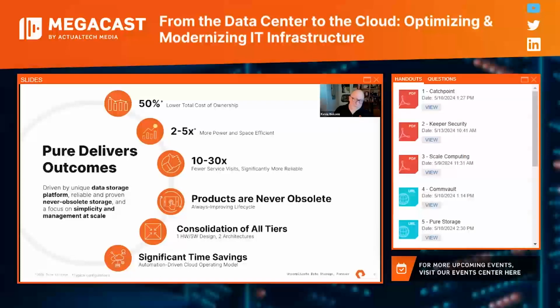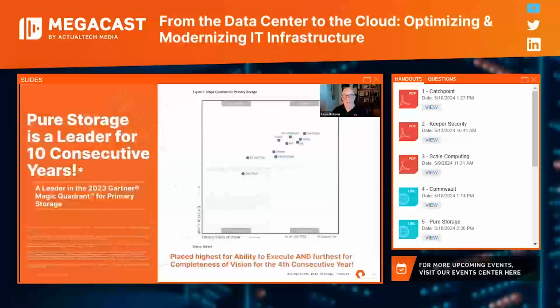The simplicity that we have built into everything means not only significant time savings, the ability to do more, but it also means that it's going to bring down the overall cost of managing your data infrastructure and all of your IT infrastructure. And this idea of products never going obsolete means that you get to adapt and grow to get that cloud-like agility, even when you consume in a traditional way. And Pure has been a leader in this space for a long time.